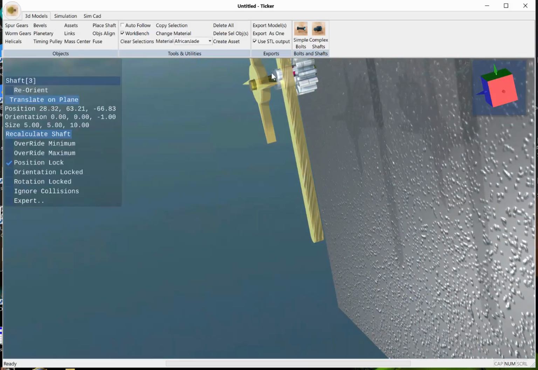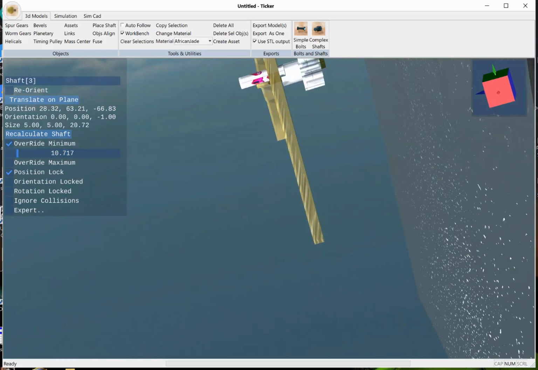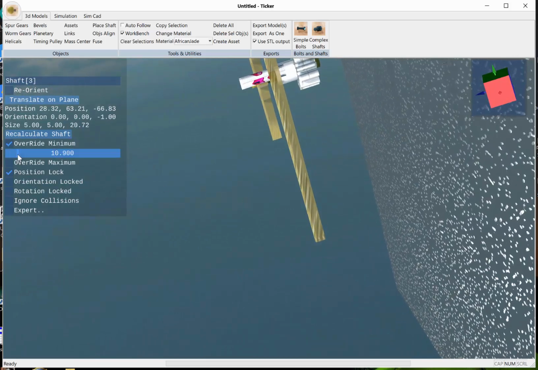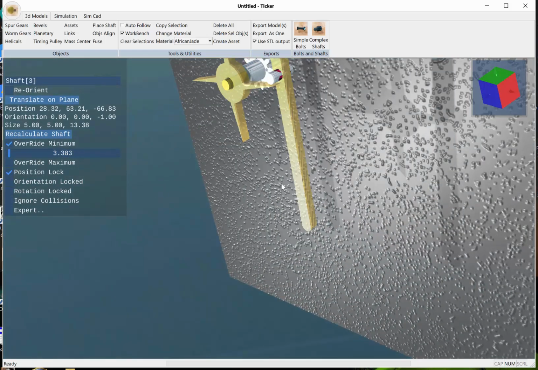So I'm going to click on the shaft. And when I do, there are two selections here, override minimum and override maximum. Override minimum moves it outwards from the screen, and override maximum moves it inwards. So I'm going to override the minimum on this. And as I move it, you can see the shaft moves. So I'll turn this sideways, and we'll move our shaft so it's just above the gear. And that looks like a good position.